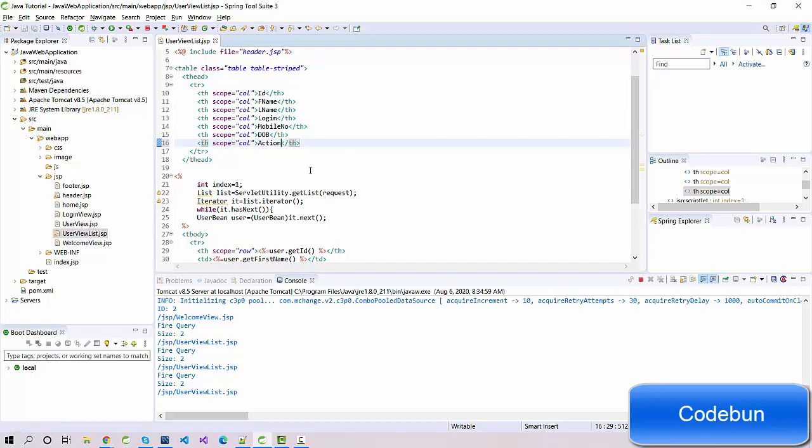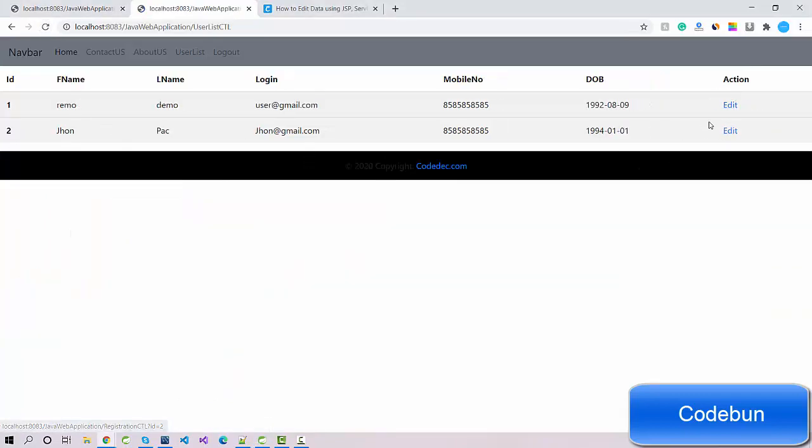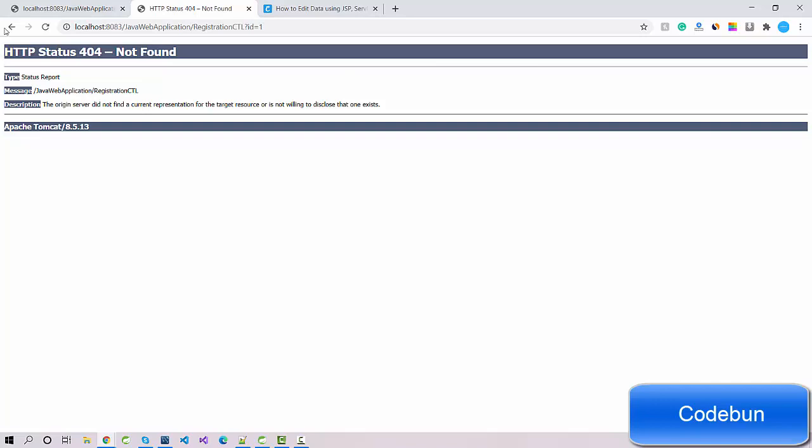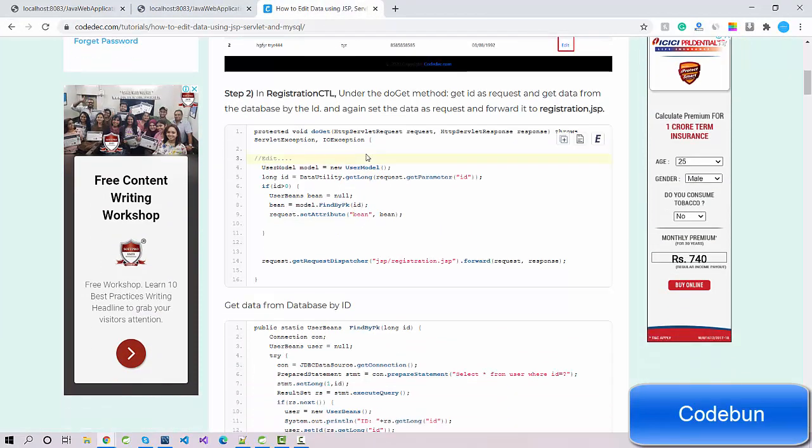You can see, under this section we have edit. So now when we click on the edit, it should redirect to the edit page. The next step is going to the registration control, or the sign up page control, and passing some data in the doGet method.